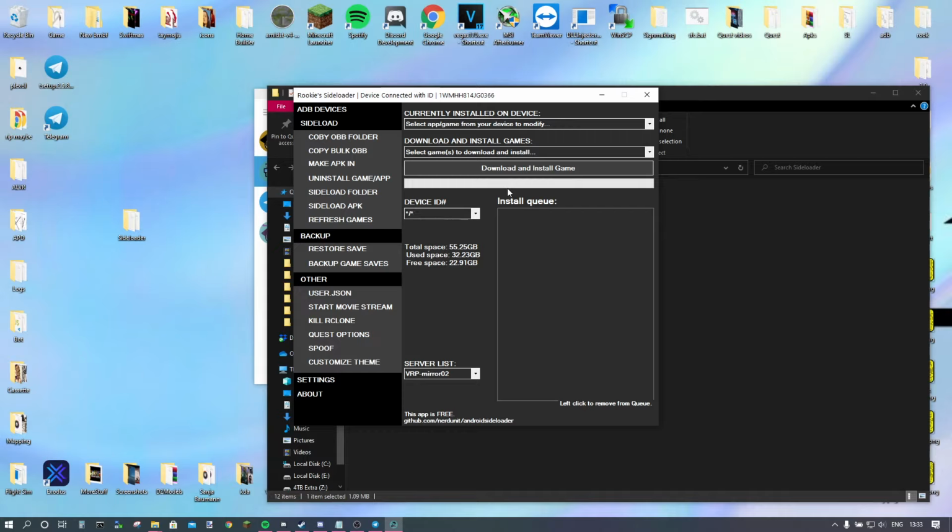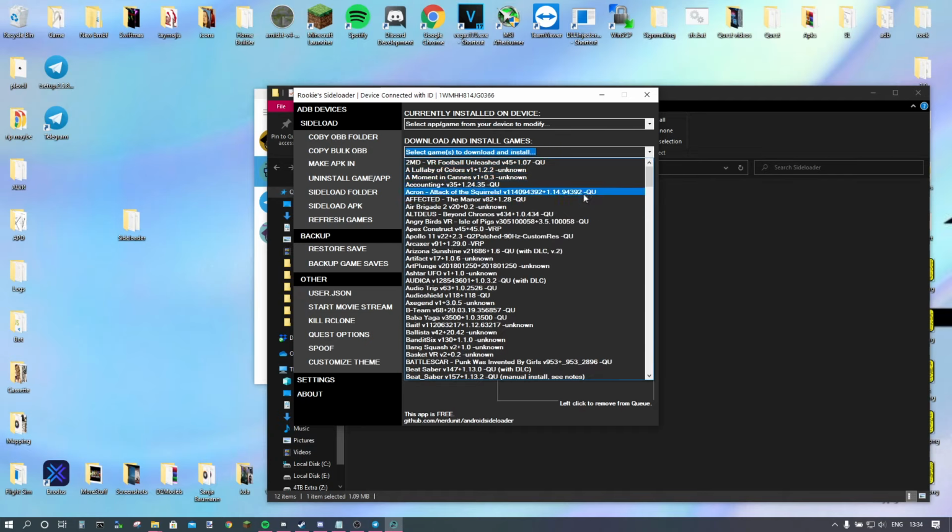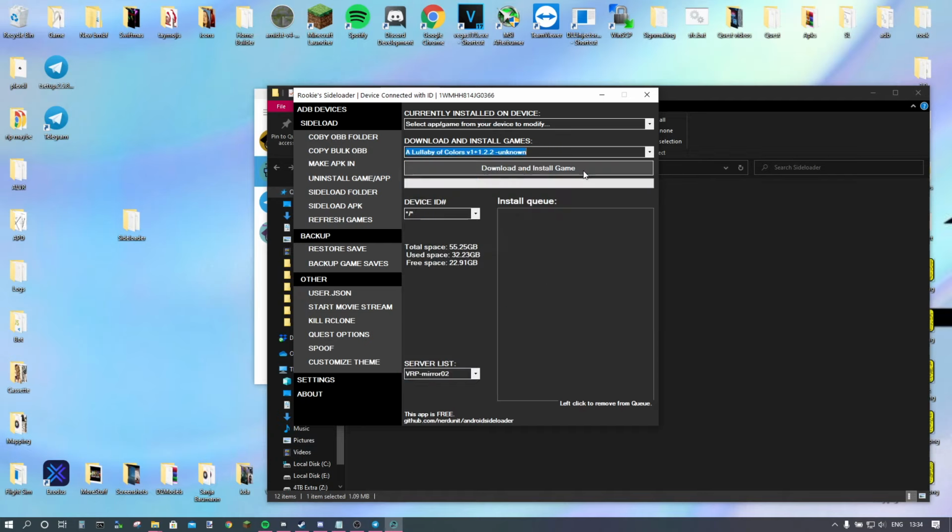Now, awesome, you're this far. Now you want to get games. I'm going to teach you 3 ways to get games and install them. So, first way, which is the easiest way, is to use the Sideloader itself. You can just select the game here. So I'm going to do Lullaby of Colors. Then you just hit download and install game.